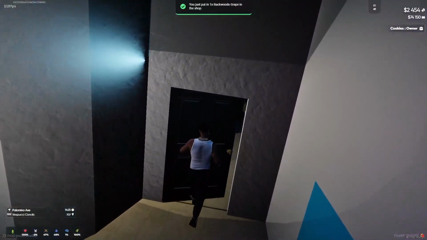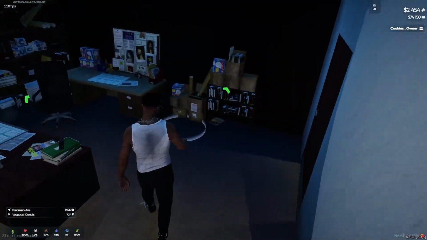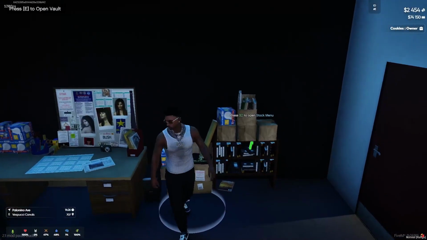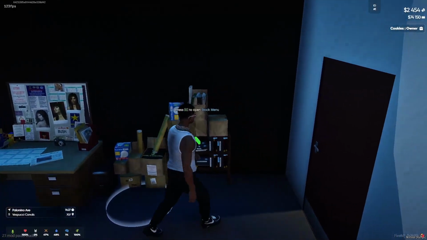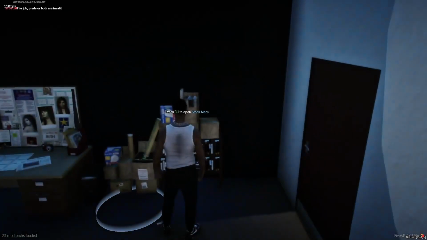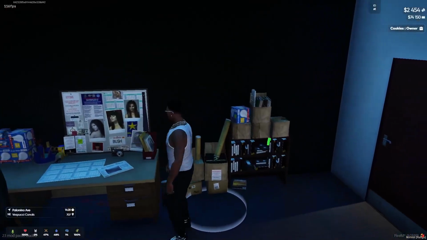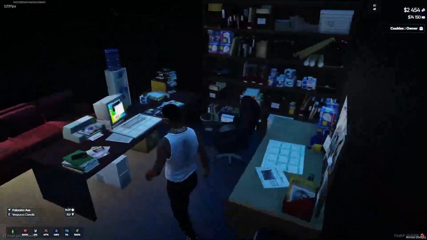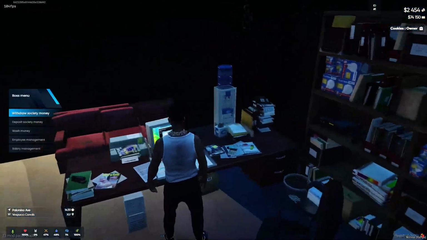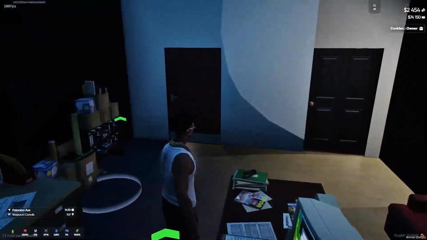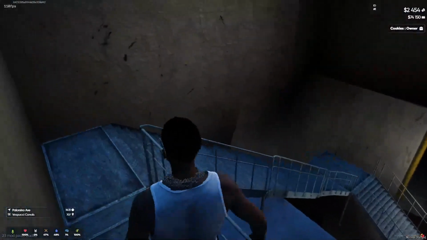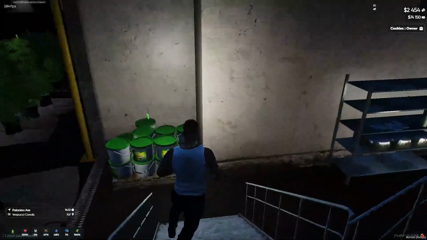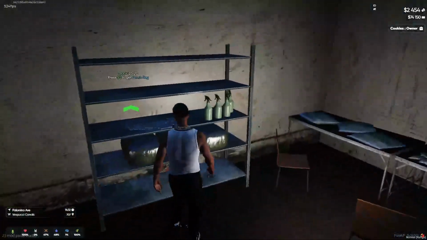We can go ahead and walk to the back. You can open a vault here. There's the stock menu right here. You can also come here and open up the vault. And there are also boss actions you can do over here. And let's go on downstairs. This is where employees will be able to plant. So this is where they get stock, all that stuff.